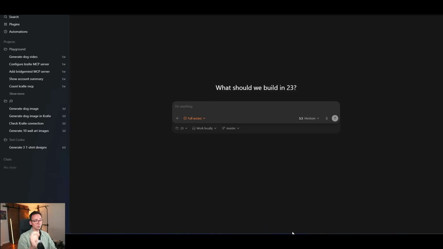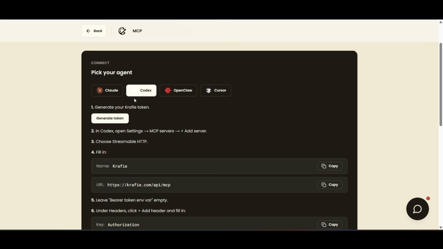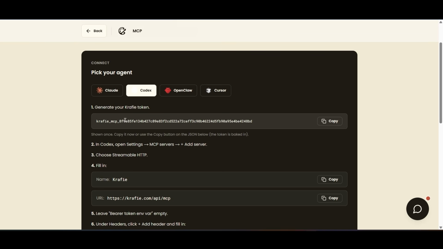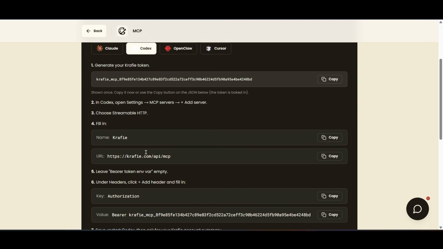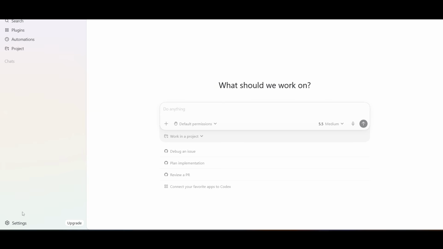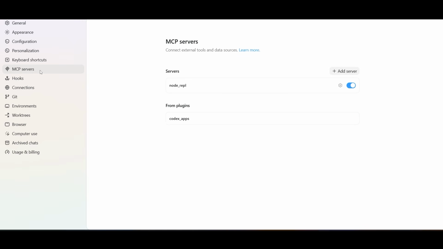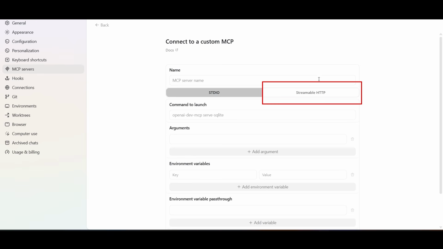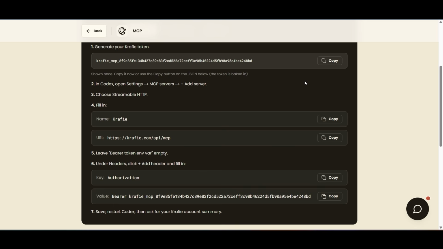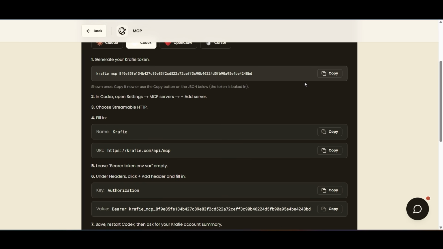But you can connect Krafie through an MCP connection as well. It's super easy to connect Codex with Krafie using MCP servers. First, click on Generate Token, and remember, you don't want to share this with anyone. Next, go to the Codex app and click on Settings, and then Settings again. Next, click on MCP Servers, and click on Add Server. Then click on Streamable HTTP and fill out the form. First is the name. You can copy it from our website or just type in Krafie.